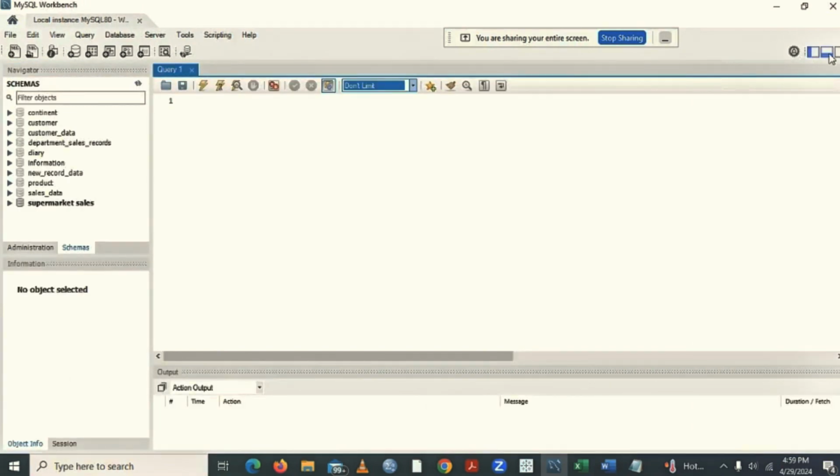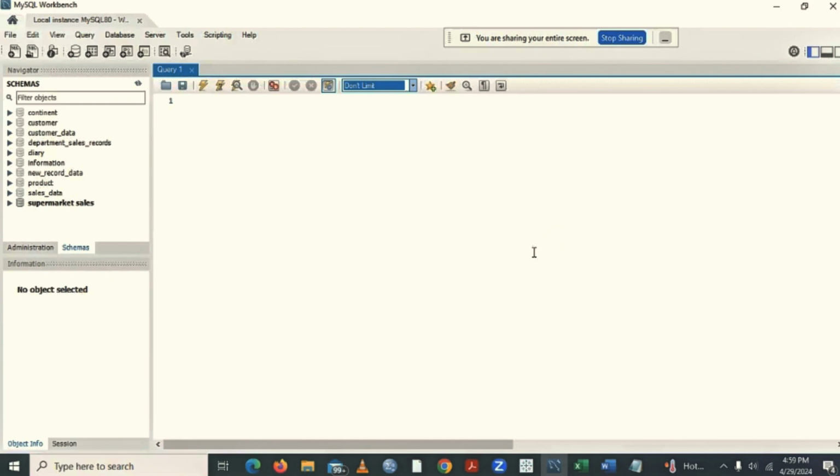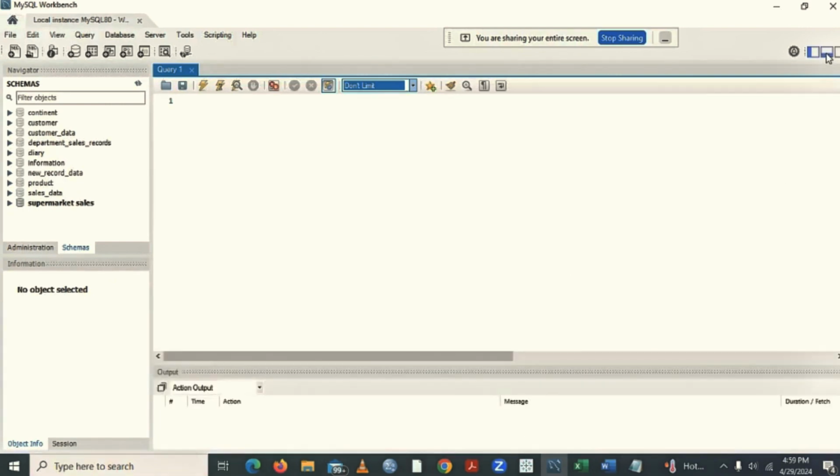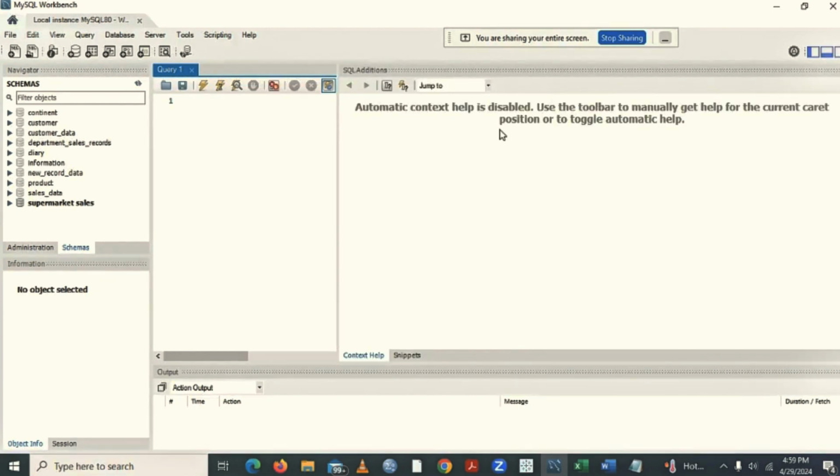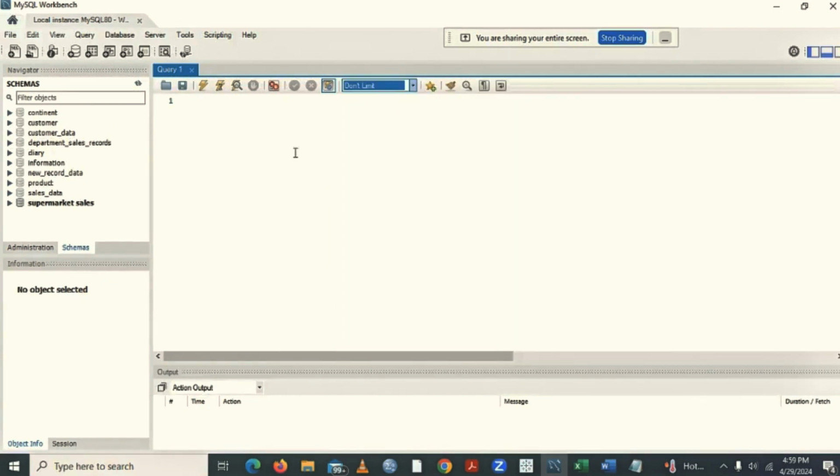And then this one, if I hit this one, see what's going to happen to the interface. It will hide our output here. But if I click it, it will bring it back, action output. And then this one, if you hit this one, it will bring automatic context help is disabled. Use the toolbar manually to get help for the current caret position or to toggle automatic help. Just leave this. So here, this is our database. And here, this is our schemas. Remember the definition of schemas.